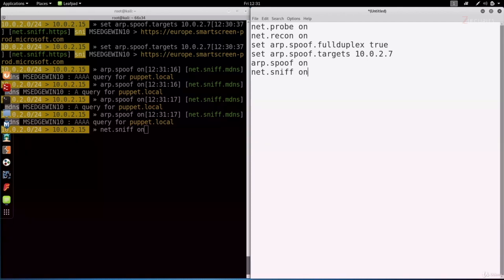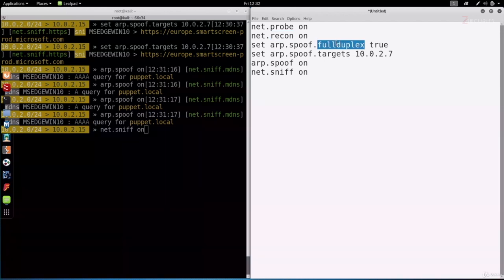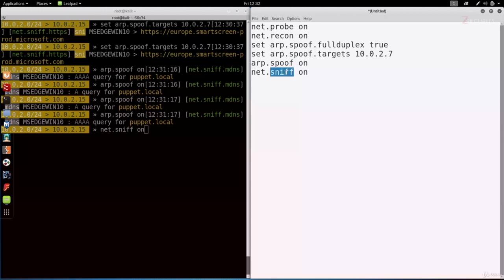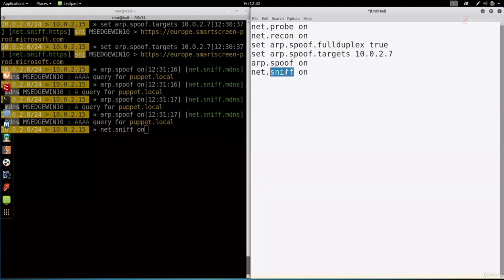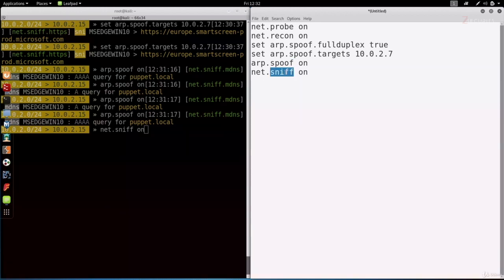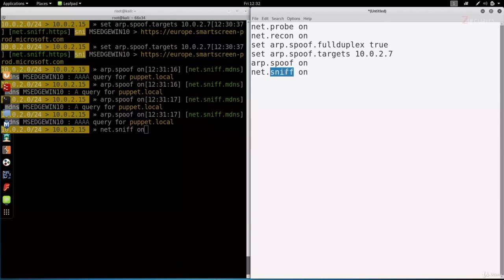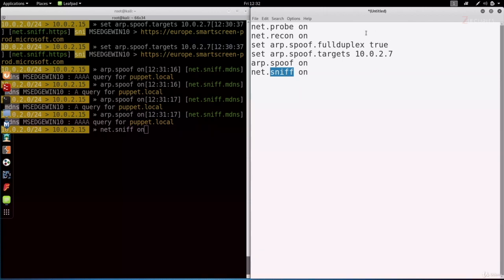Again, like I said, every time you want to intercept the connections, you're going to have to start BetterCap and run all of these commands manually. You want to start the probe module, you want to start the recon module, you want to enable the full duplex, so you fool or spoof the target and the router. You want to set your target IP, and you want to turn on the spoof and turn on the sniff. So to make this very easy, instead of having to type this every time we want to run an ARP spoofing attack and intercept data, I put all of this in a text file.